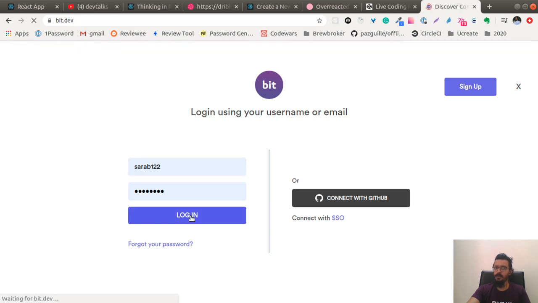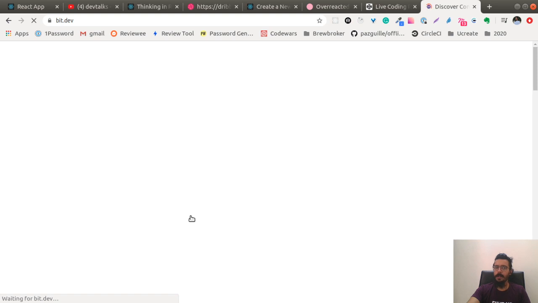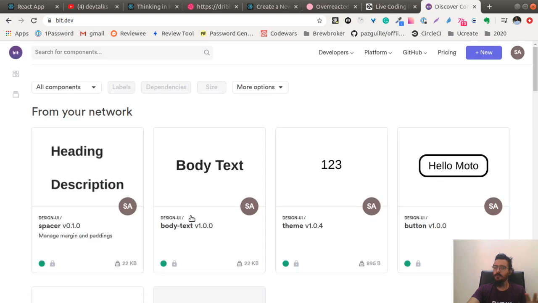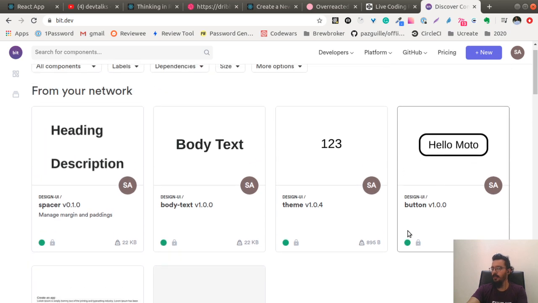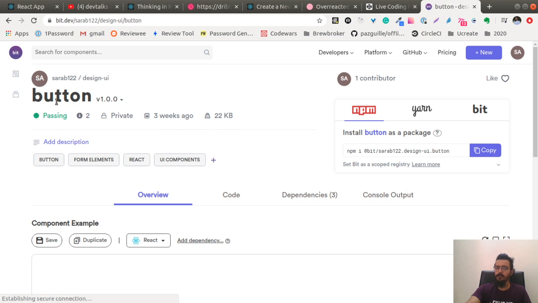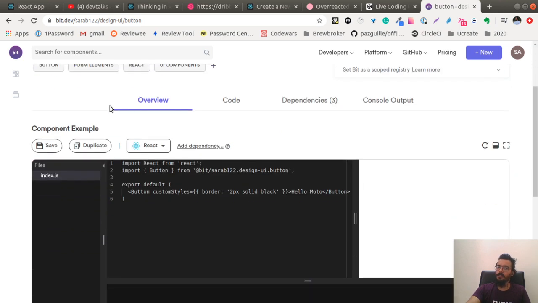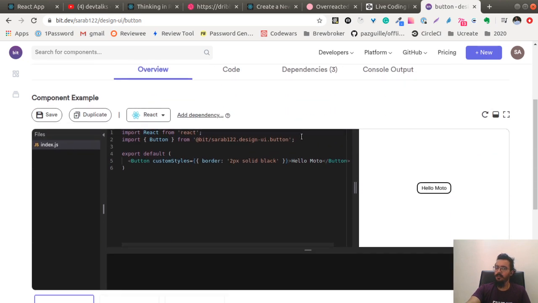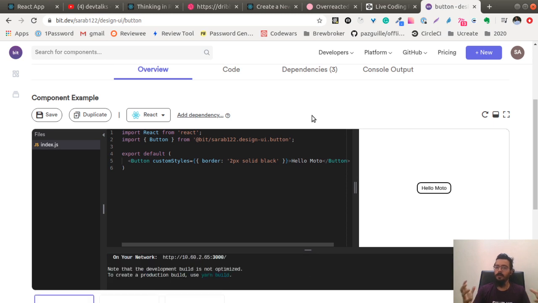Let me log into that. Sorry, I'm just jumping to this. So these are my different components. This is a button component, which I just created now, from the directory. You can check here, these are like npm packages. Whereas npm is a complete package, here every single component can be a package itself.